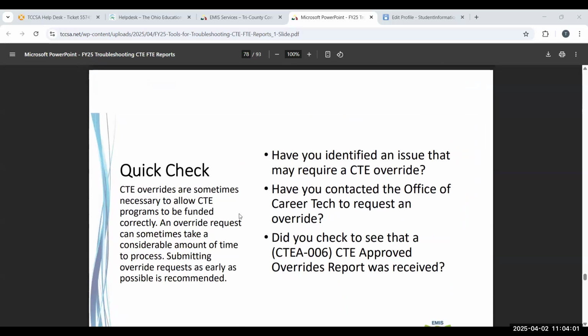Now, has any of you done any CTE overrides as of right now? Yes, we got a couple. A couple? Okay, great. Me and Vicky. And those have been approved and everything. Vicky, have you seen an increase in your FTEs there? Yeah. Okay, great. So have you identified an issue that may require a CTE override?